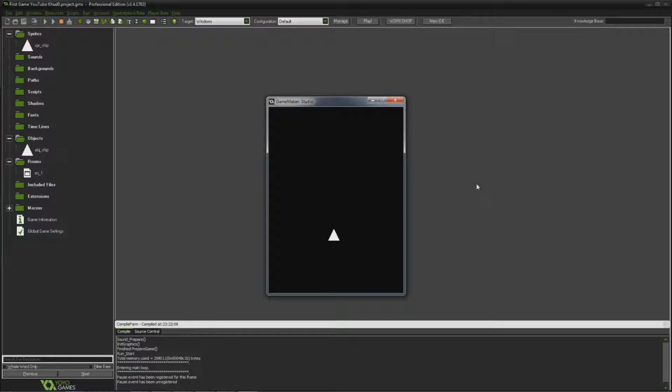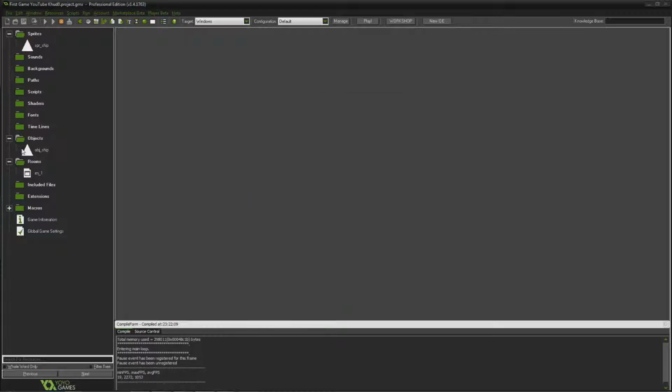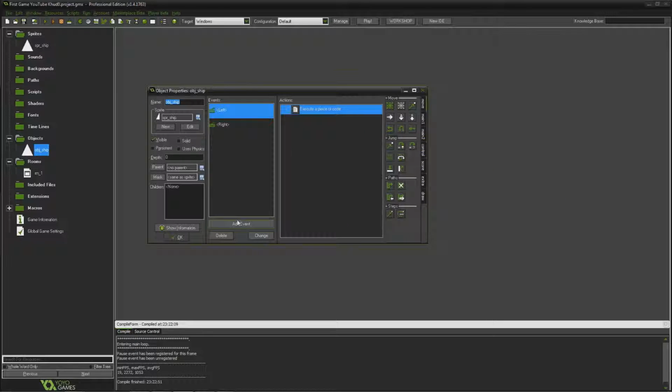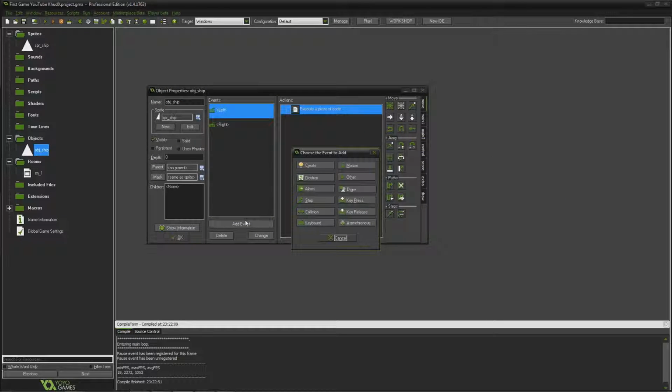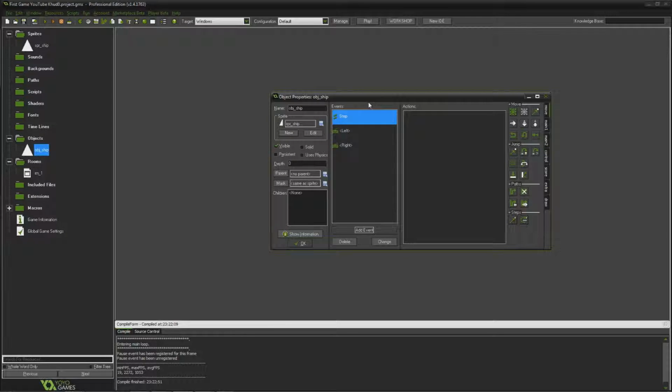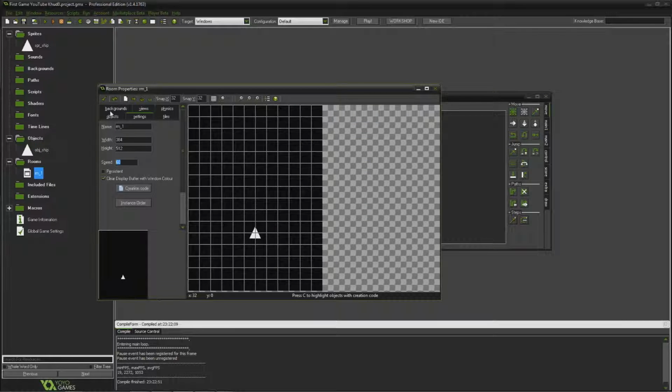but we will fix it in the next episode. At the moment I want to show you a little bit of more interesting way to handle our movement. Let's add an event that is called step. Step event is basically something that happens every single frame. So we have our room speed set to 60 frames per second. So basically step event is going to occur 60 times per second.